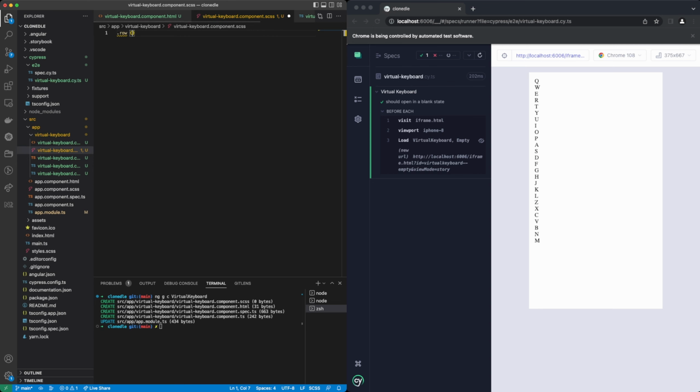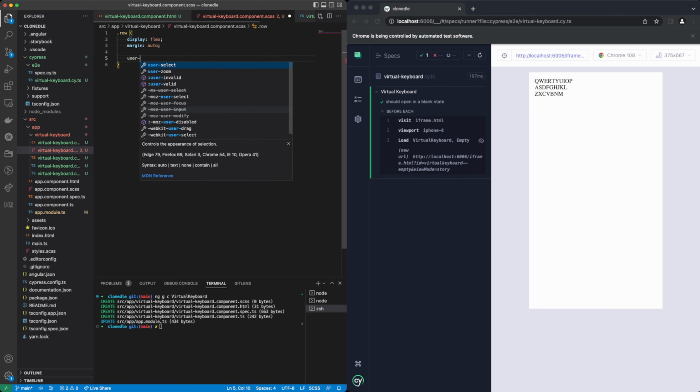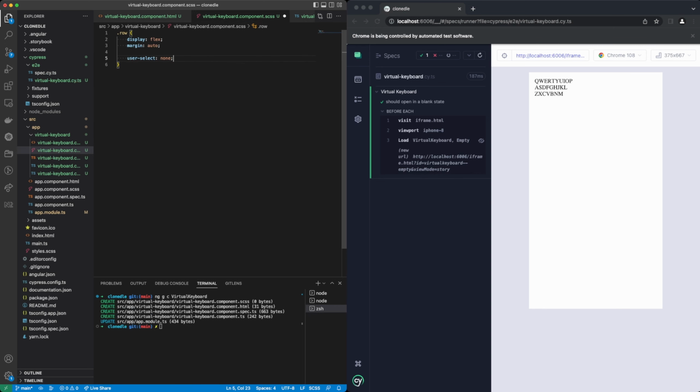And just a quick save. And now we'll move over to the CSS. So in the CSS, the first thing we want to do is change our row, and we'll use a display flex. Now this will make sure that each letter is then displayed on the same line. Now we can adjust some simple margins, and the next thing is the user select.